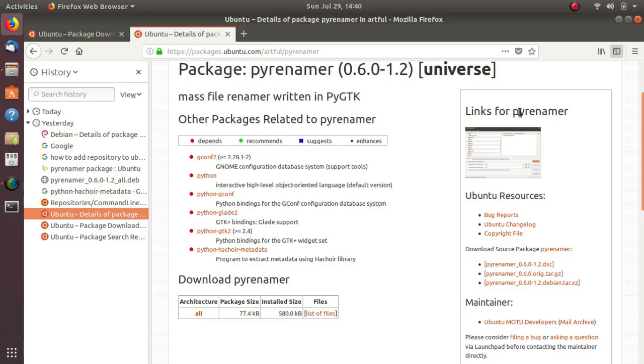This is https://packages.ubuntu.com/artful/pyRenamer. And this was for Artful Aardvark, the version 17.10 of Ubuntu. One thing you should make note of is that there are several dependencies that are not always met in Ubuntu, depending on what else you may have installed.